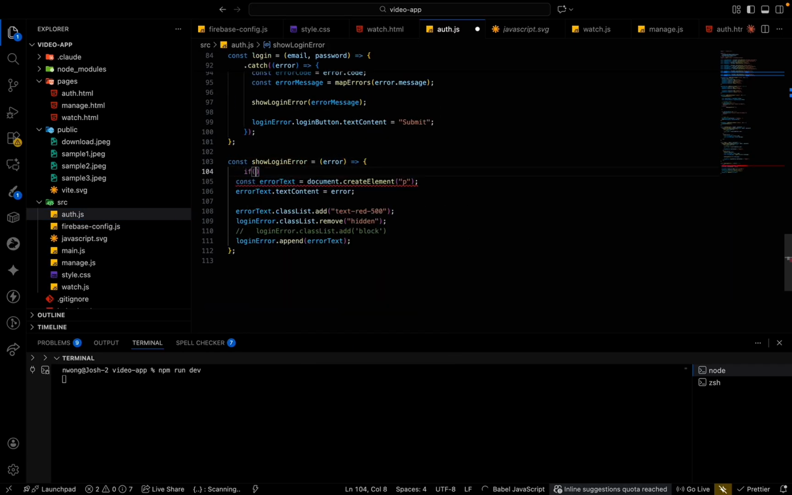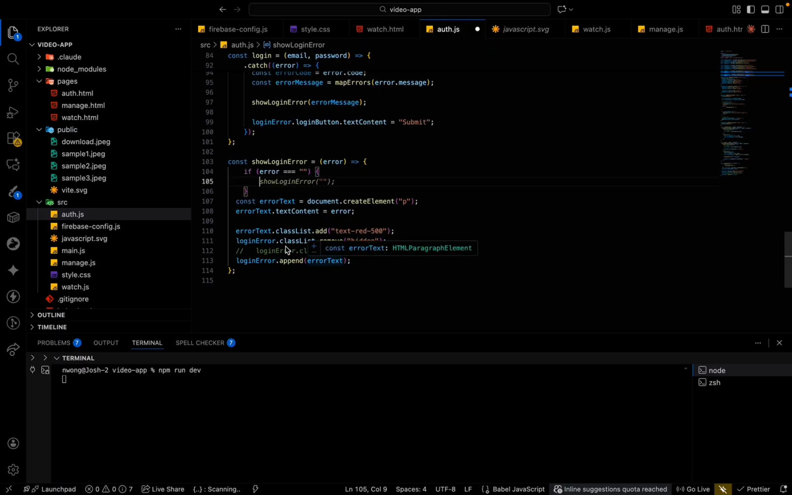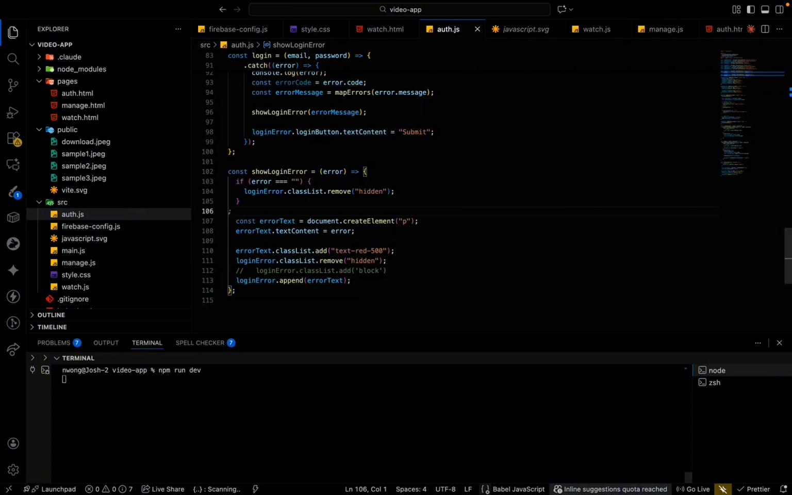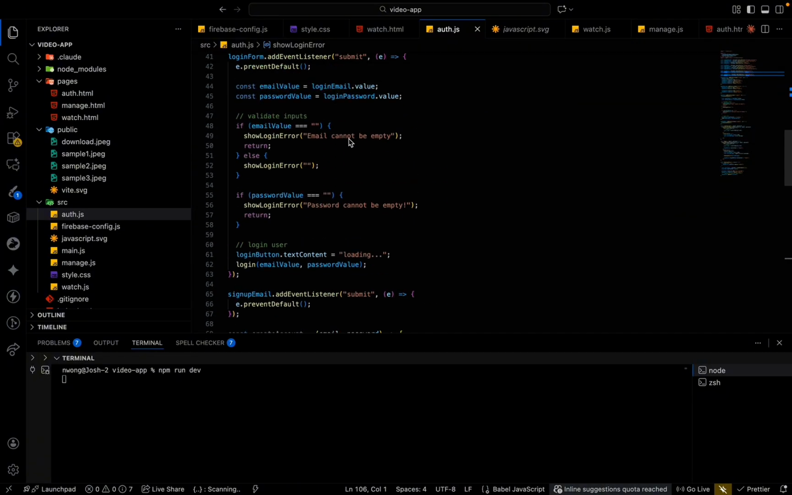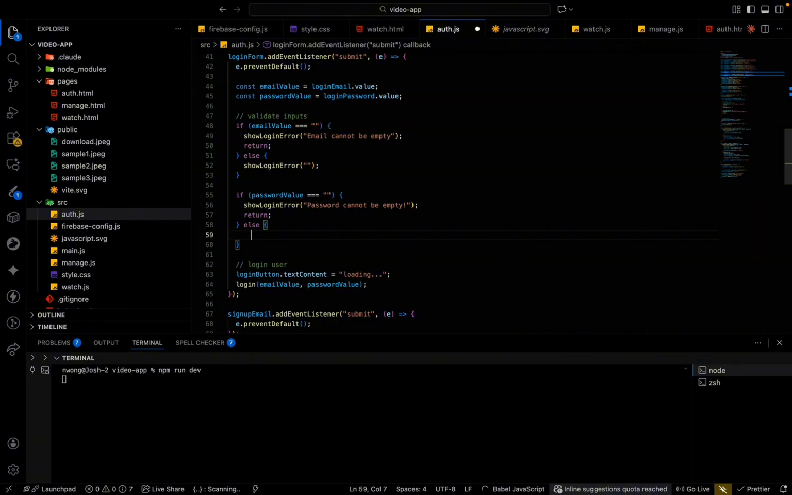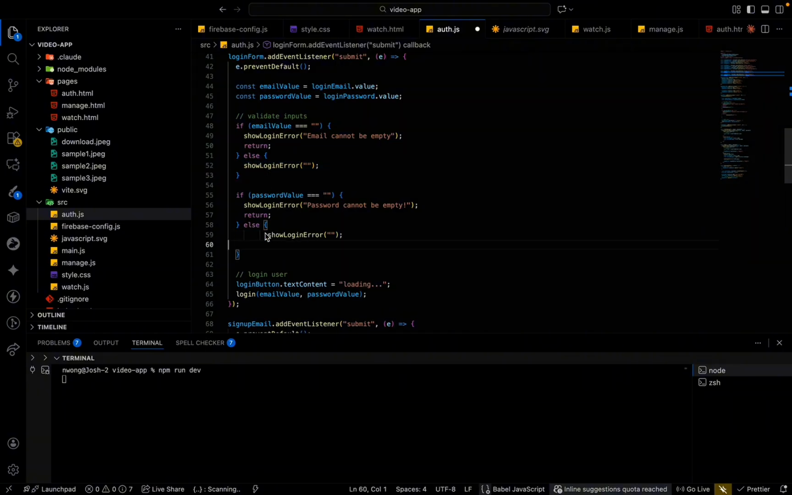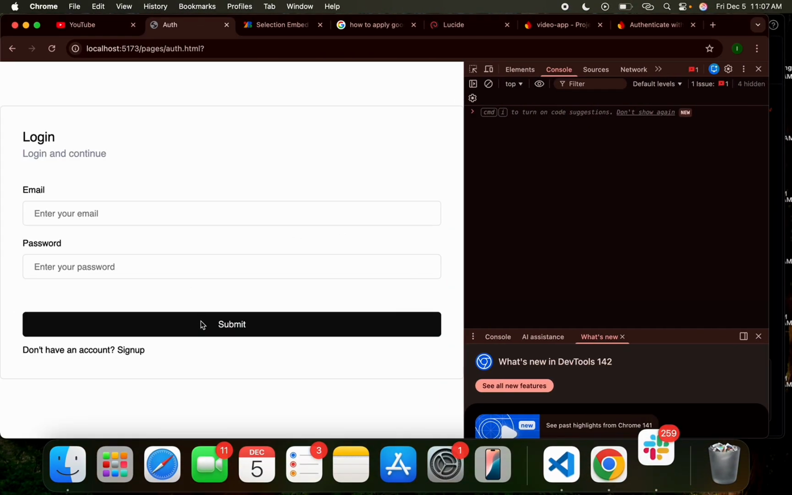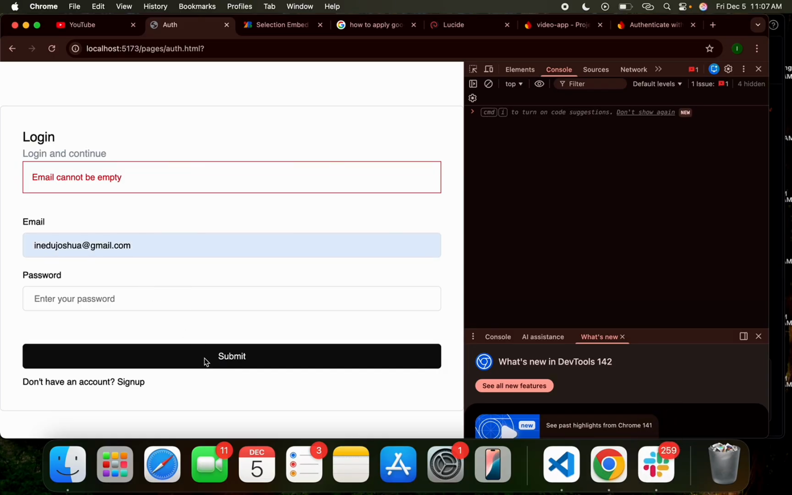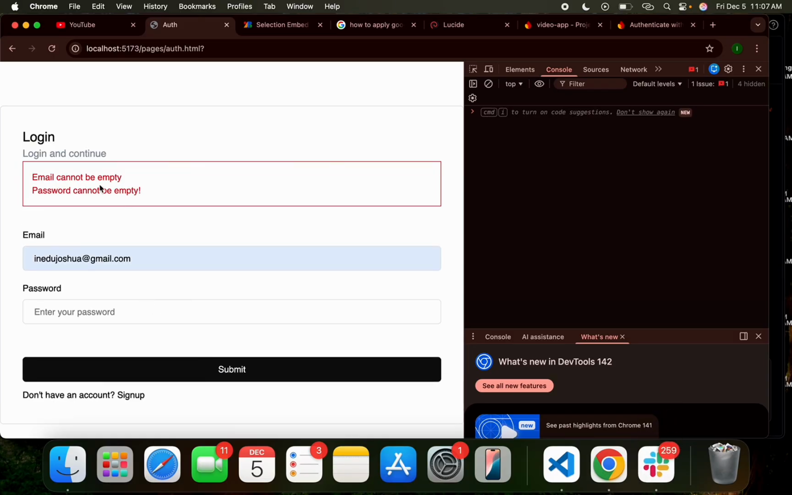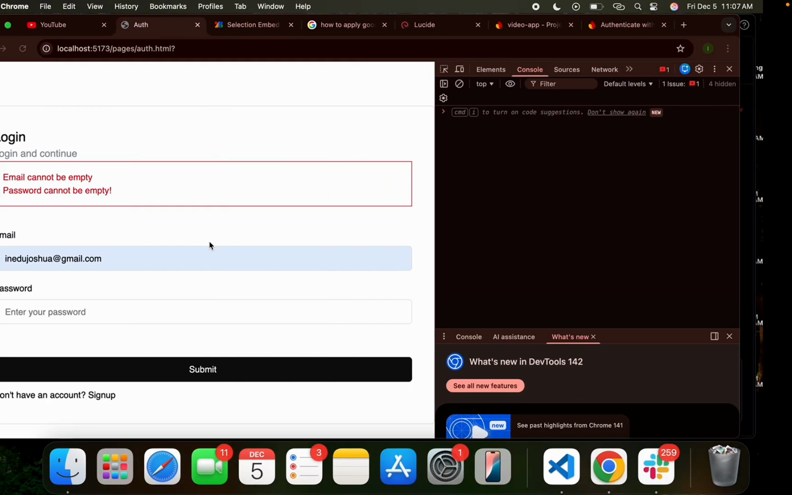Let's say if error is empty, right? If error is empty, this should automatically be hidden. We should automatically hide it. So in a case where there was an error initially and then there's no error again, we want to hide it completely. So we're also going to add an else case here, and then we're going to show error, show login error empty. And then if we initially had an error, an email error, and then we enter it again, why is it not hidden?